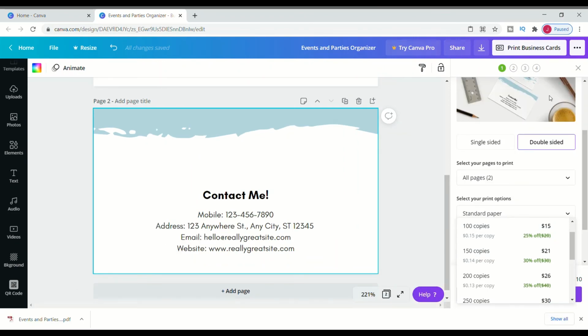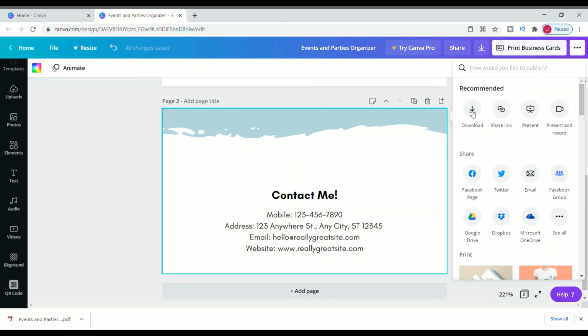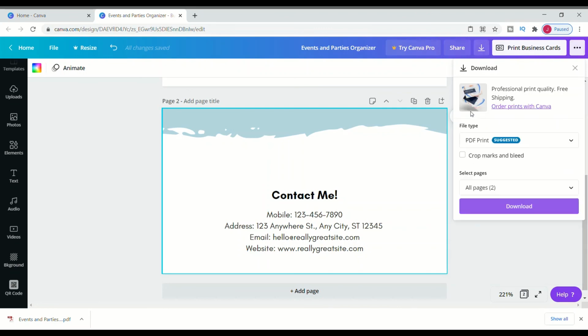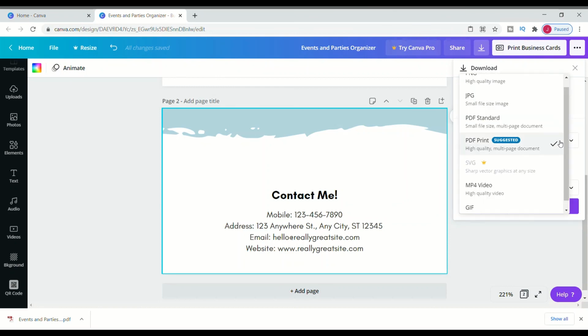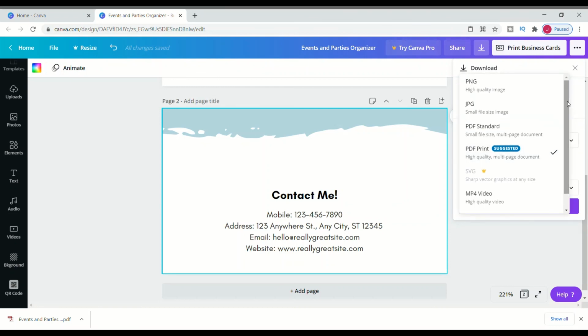And if you wanted to download it to your computer, you can click the three dots up here, click download, and it suggests PDF, but I usually go with PNG for the highest quality image.